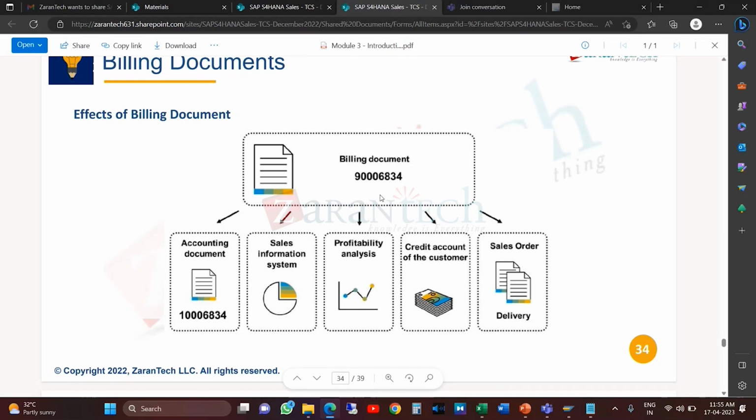So when you make the billing, you'll post to the reconciliation account of the customer, and your sales order and delivery are also linked with the billing document. So from delivery, you'll do the billing. So the billing will consider the sales order and the delivery documents. Okay, these are the effects of billing documents: one is the accounting document generation, reporting and analysis for profitability, and the amount will post to the customer account, and it can be linked to the sales order and the delivery.